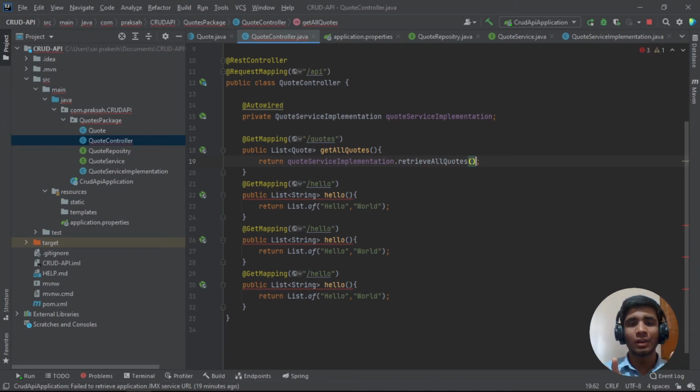So this is where I love Spring Boot, right? Our repository, our service, our business code, everything is so structured that this is just a matter of time, right? We are simply getting that quote implementation which is being autowired. So this is what dependency injection is, right?